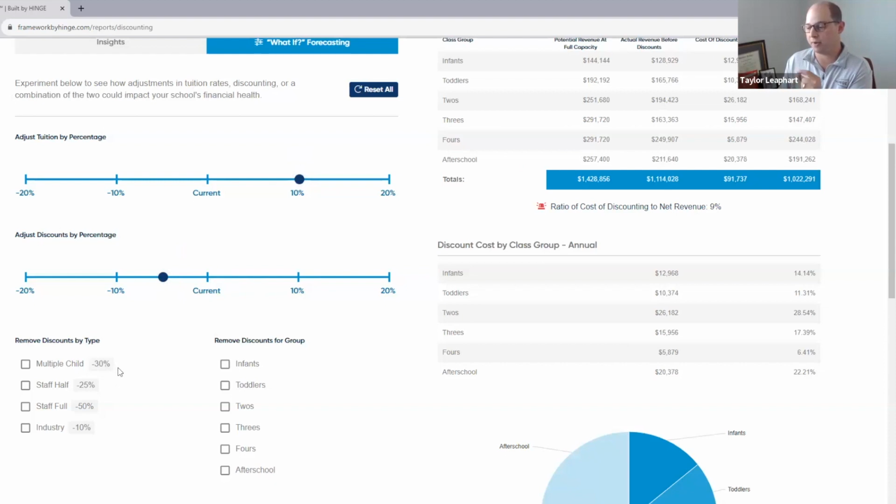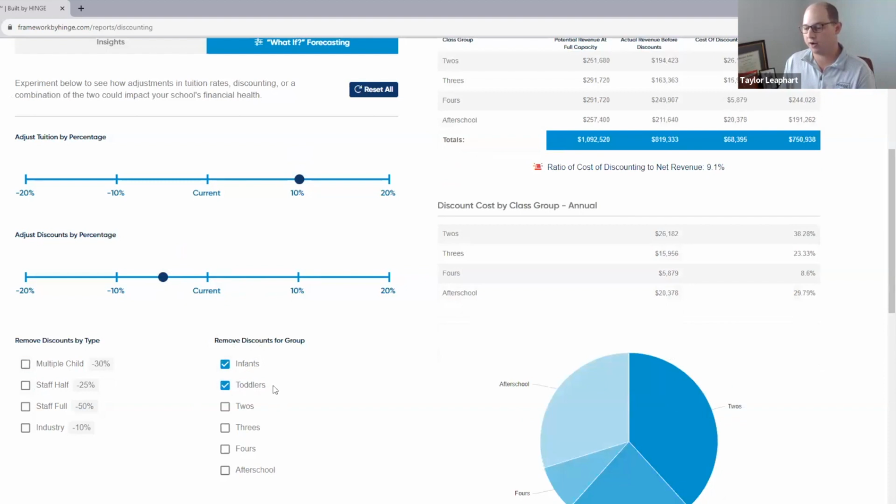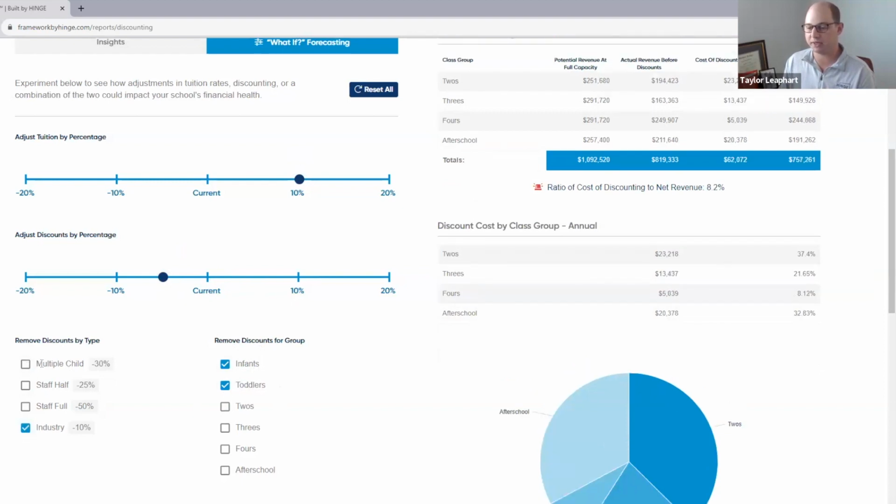Now, where I think it can be really impactful is if we limit not only the discounts that we offer, but limit the classrooms that discount can be applied to. So let's just say for overall effect, we're taking away our infants and toddlers right off the cuff, but we're also going to, then maybe that industry didn't pan out as much. And let's take away the multiple child. I mean, we significantly cut out our discounting without even touching our staff discount. So we kept all those in check.